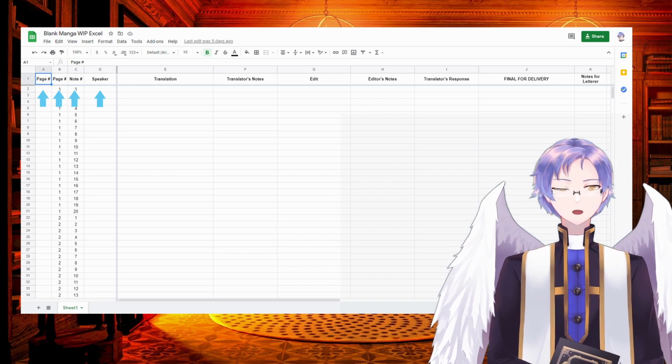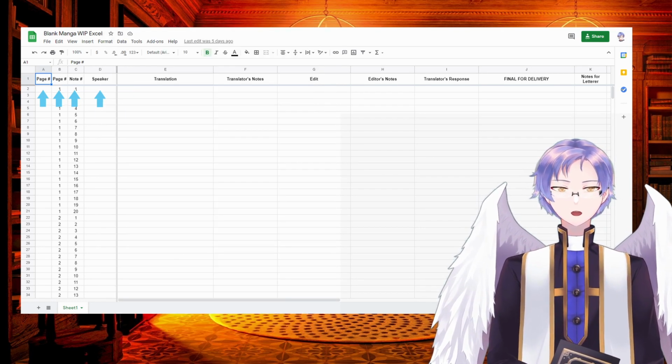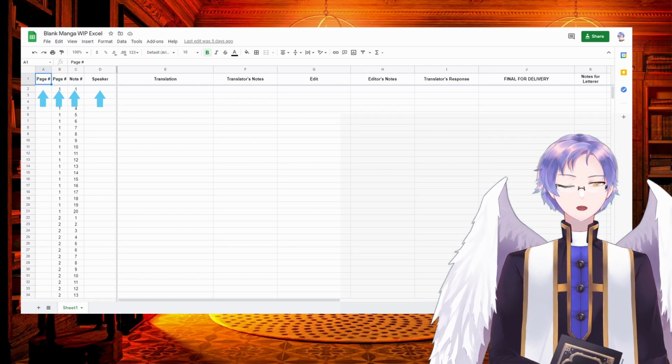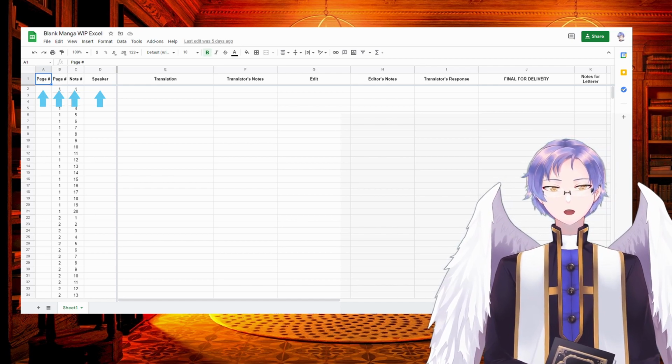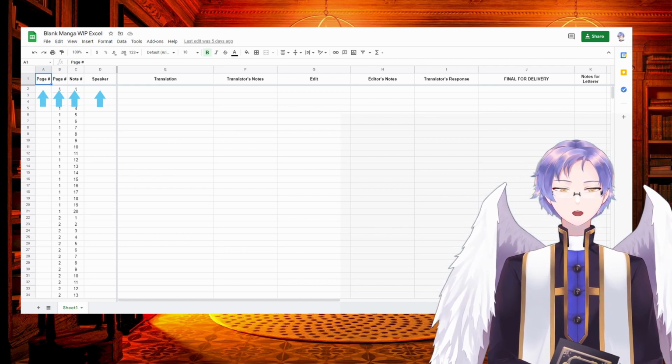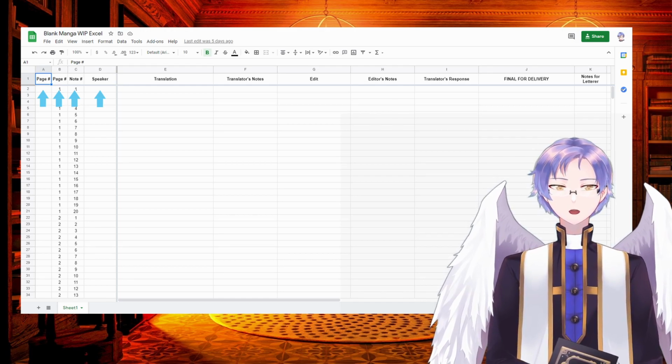The main options here are character names, SFX, and text. For some SFX, instead of putting SFX here, I put the name of the character doing the action that is causing the SFX. Now, this column is especially important if the editor and letterer don't know Japanese.